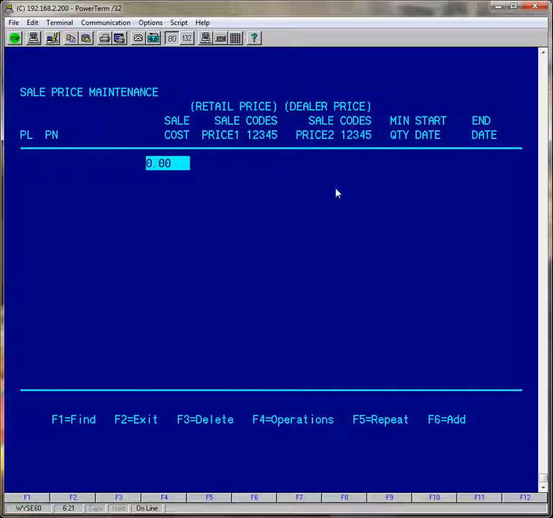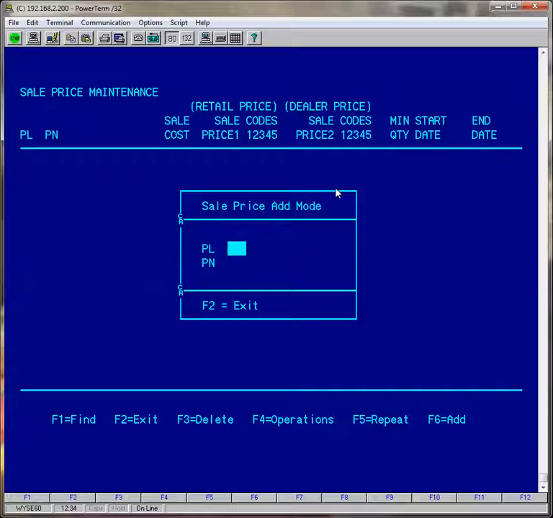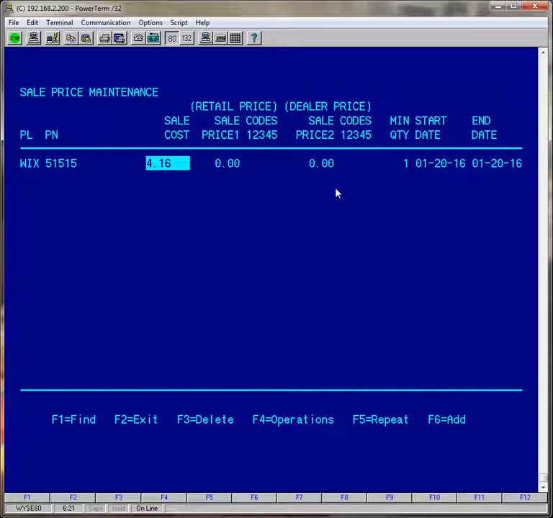Okay, we'll do an F6 to add just so you can see the box. So we can do a Wix 51515 and enter. Here it is. So the sale cost, that's our normal cost, $4.16, but maybe sale price is $3.50, $3.55.